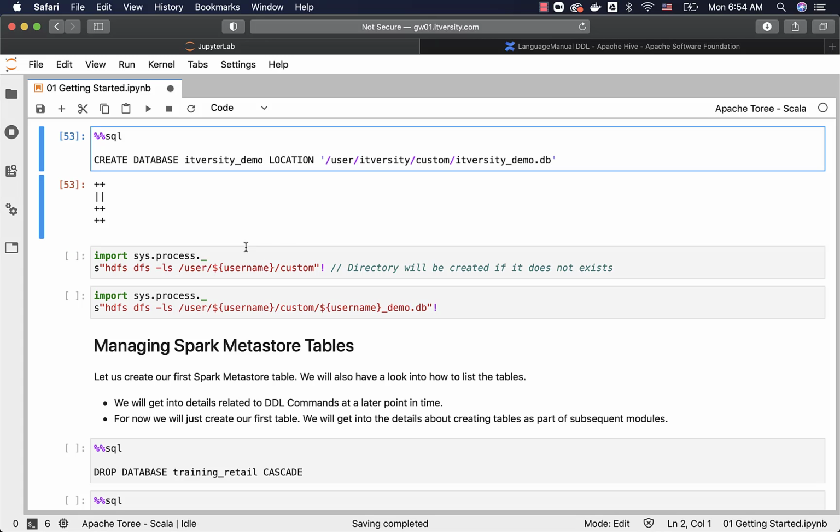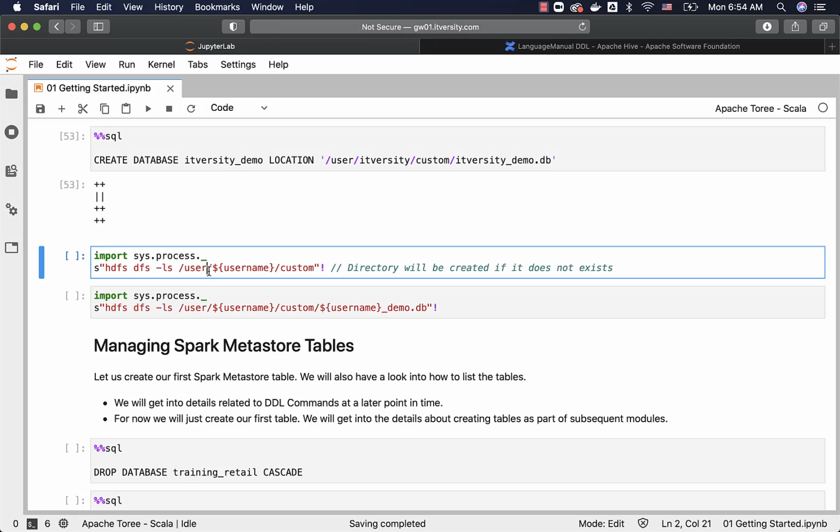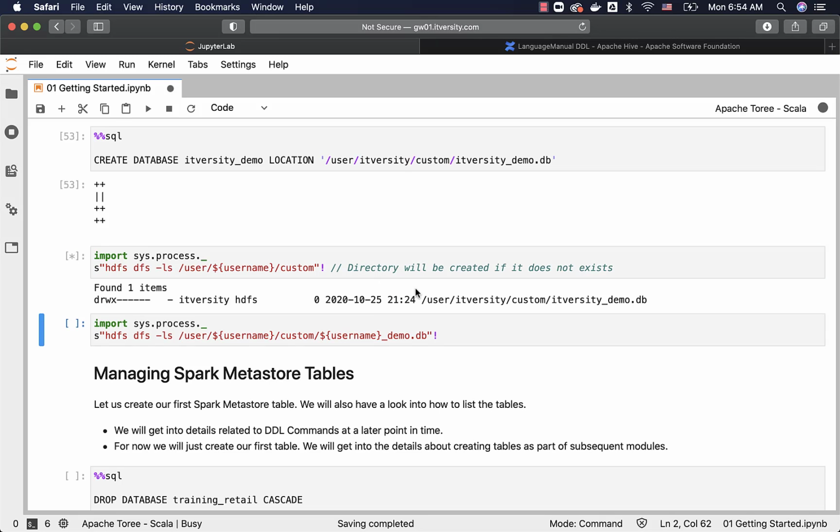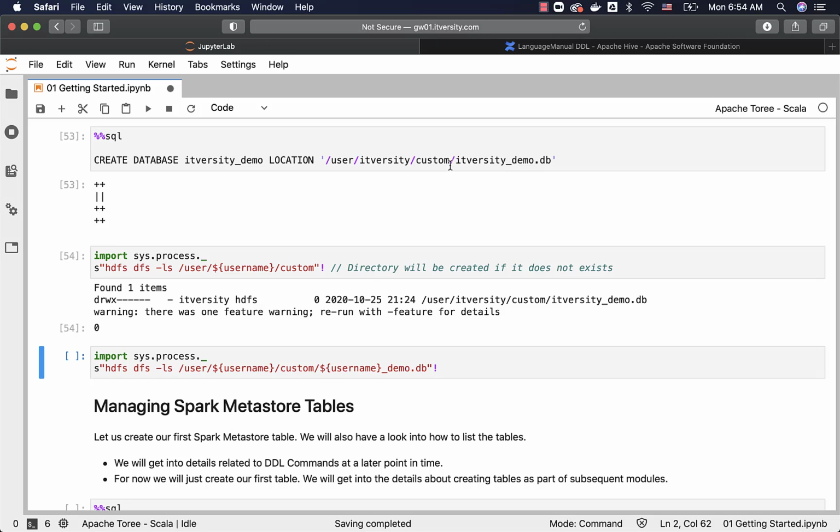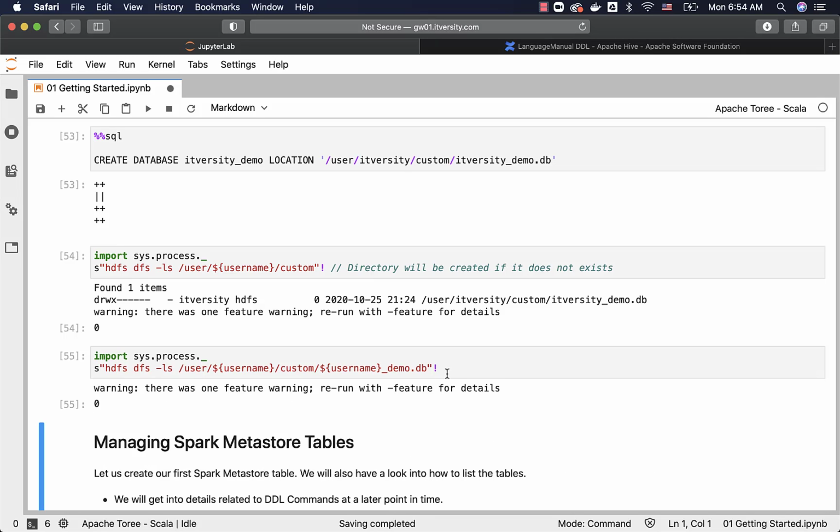So in this case, I am running hdfs dfs -ls under /user/ITversity/custom. It will show ITversity_demo.db, which is specified as part of the location earlier. You can see here. Also, if you look at /user/ITversity/custom/ITversity_demo.db, you will not see anything because we just created the database, but we haven't created any tables using that database.